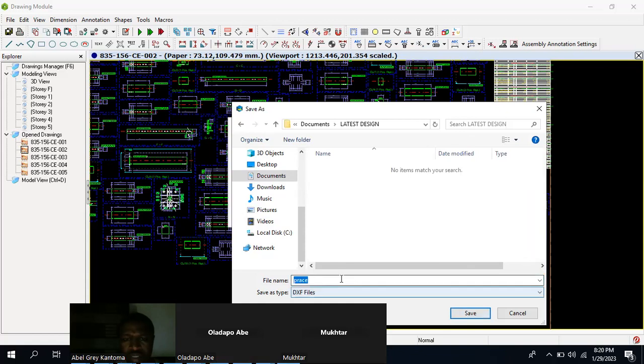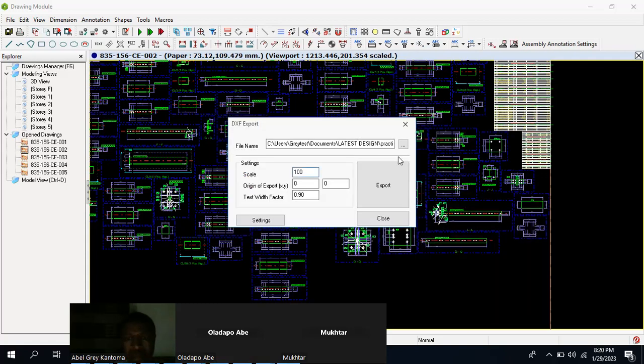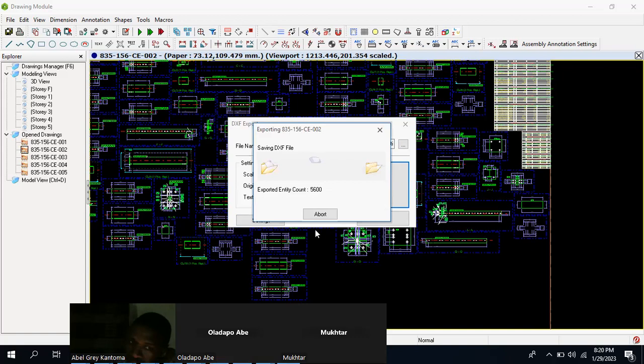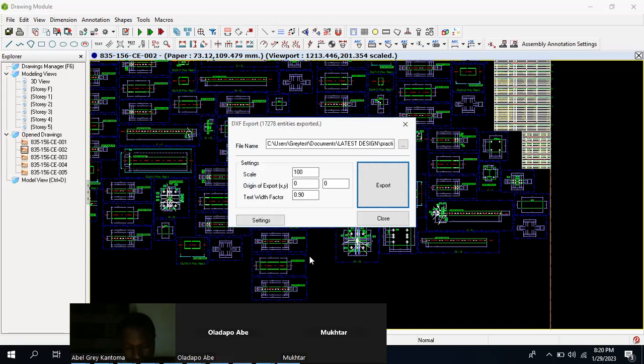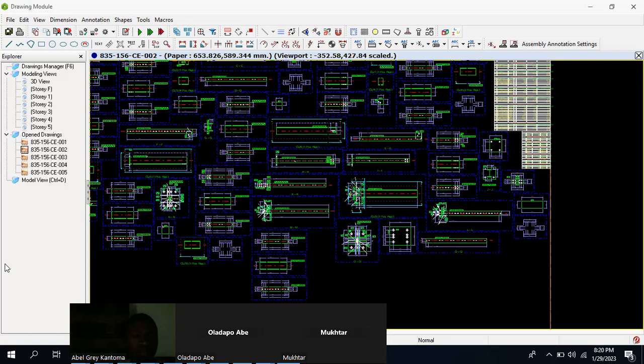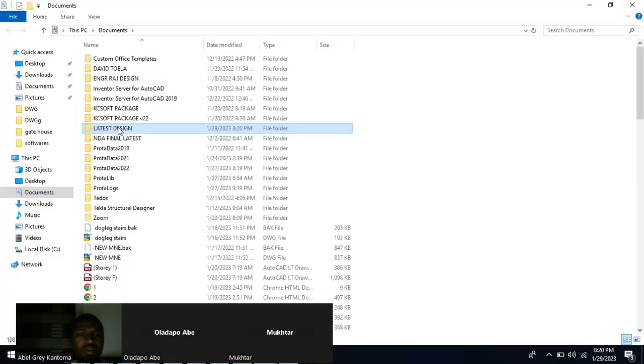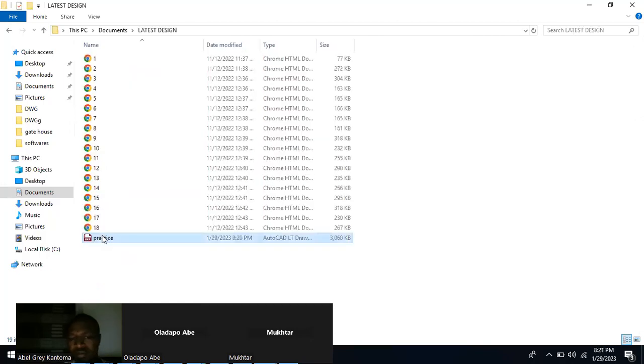So if I open this, I'll click on export. Now it has been exported. Latest practice. Okay, so if I come to my document, come to latest design, you can see the file here, practice.